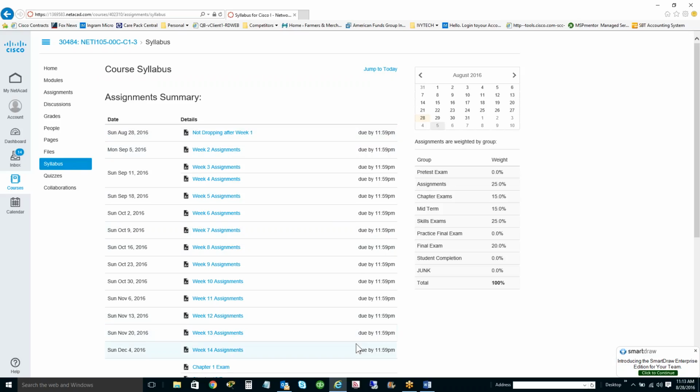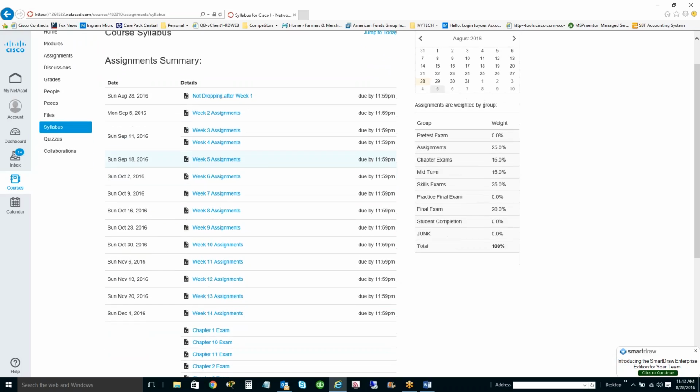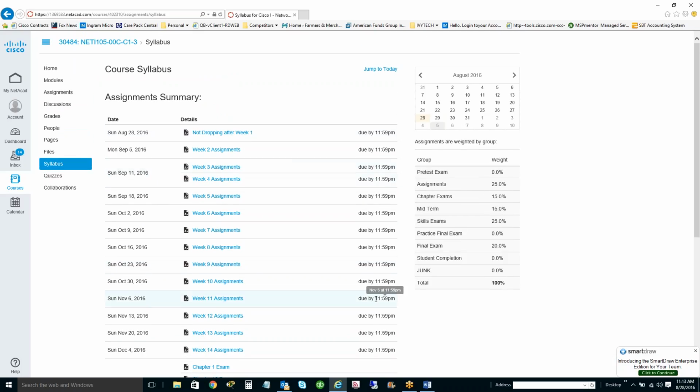And the due dates are also not posted in here. They are on the course calendar. No use doing double data entry. I'm kind of adverse to that. So that's really about all you got to know about NETACAD.